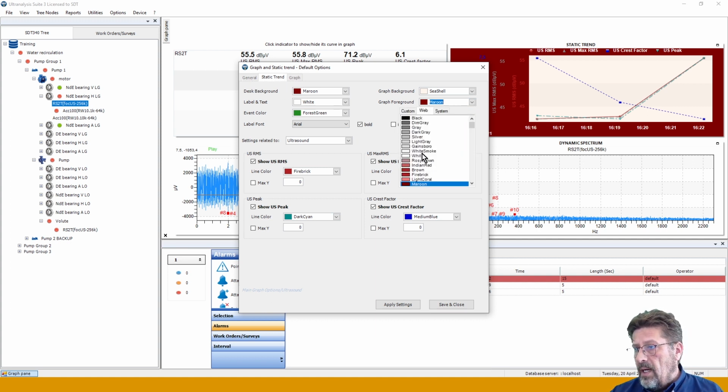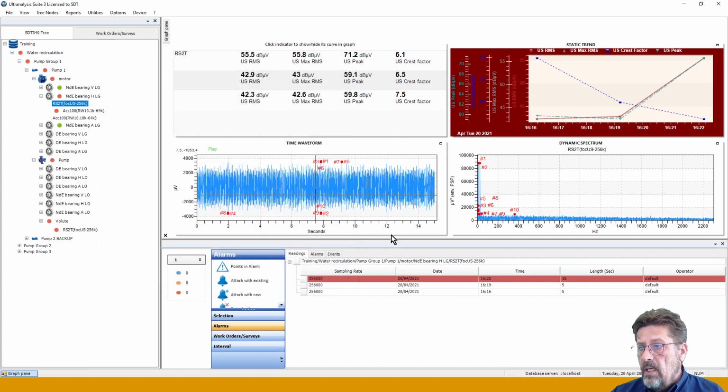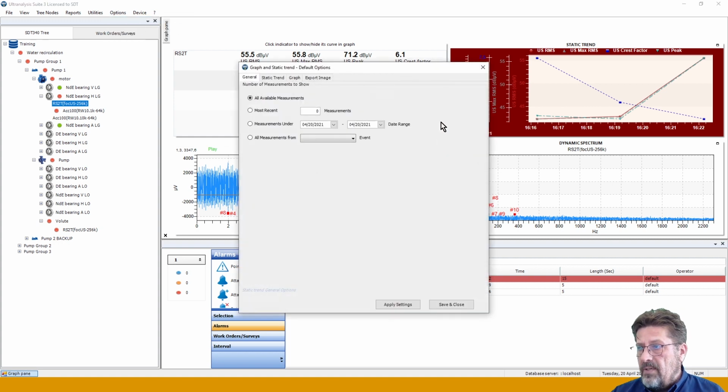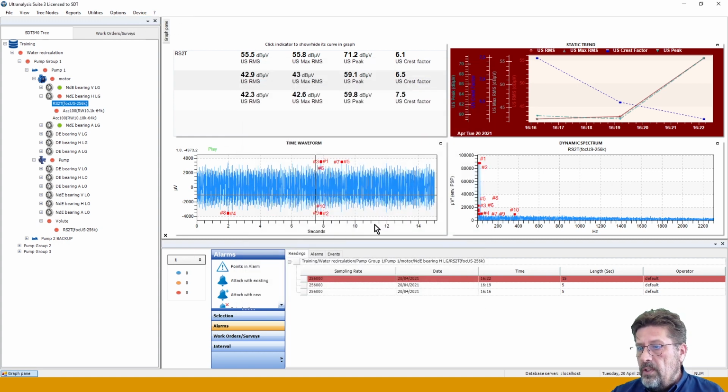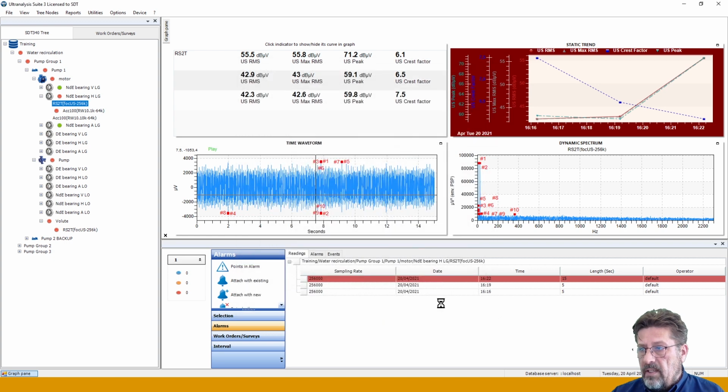So something I will do now definitely is change graph foreground, and it looks quite well. Nothing revolutionary, but it's not bad. So apply settings and save and close. You can do the same thing with all other graphs. So you can set them in graph and static trend settings, or you can do it directly in the graph. So click here, change everything any way you want it, save and close. It will apply to the entire tree structure.